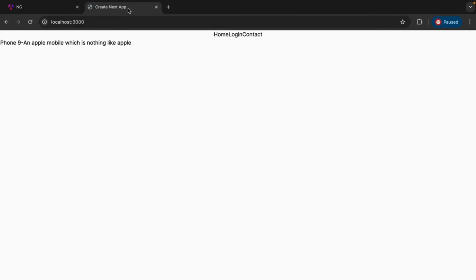Okay, now let's go to Next.js and write the same form and the validations in Next.js.